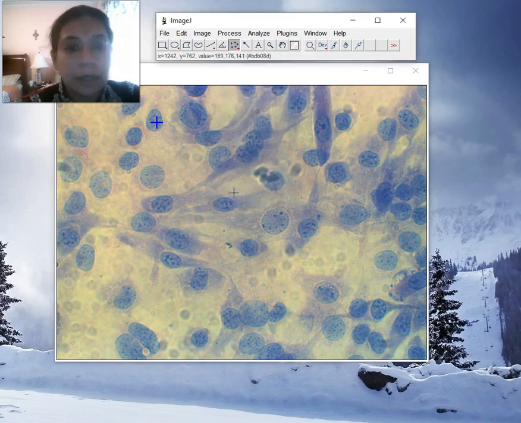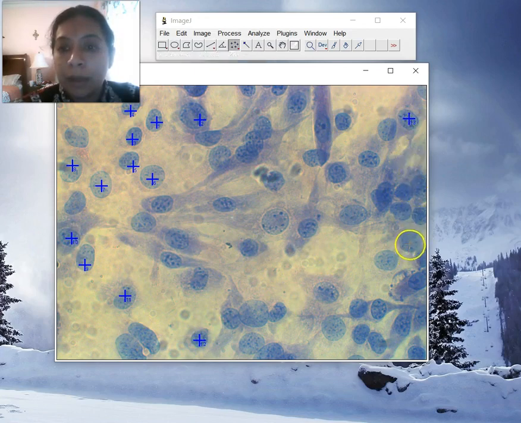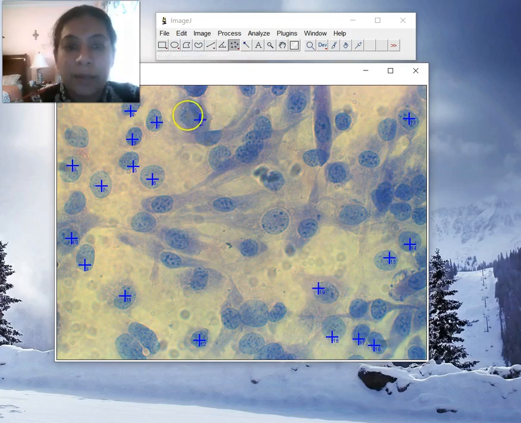I'm going to click OK, and then click on all the cells that I believe are undifferentiated at this time. Any cell that I am certain can be counted as undifferentiated, I'm going to mark with my little pointer. If I'm unsure about some of the cells, I will not use them, but otherwise I will click on all the cells that I thought were undifferentiated in this image.